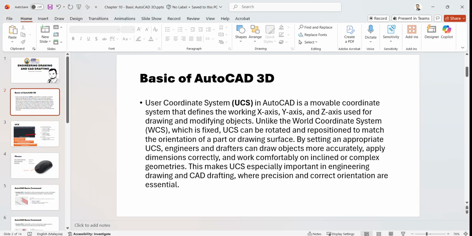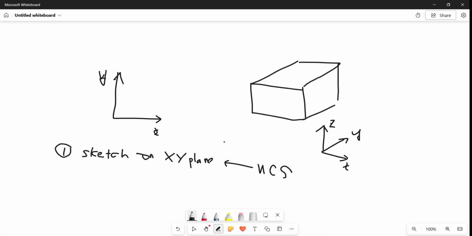So user coordinate system, UCS in AutoCAD, is a movable coordinate system that defines the working x-axis, y-axis, and z-axis used for drawing and modifying objects. Okay, so UCS can be rotated, repositioned, moved. So this is UCS, user coordinate system.